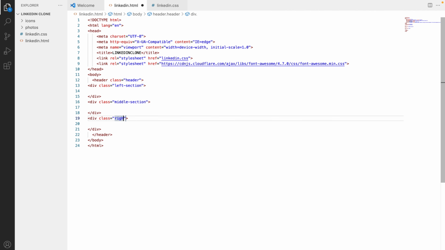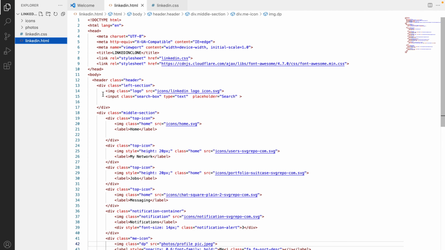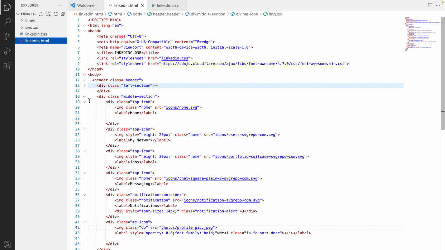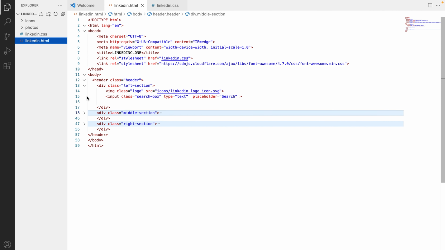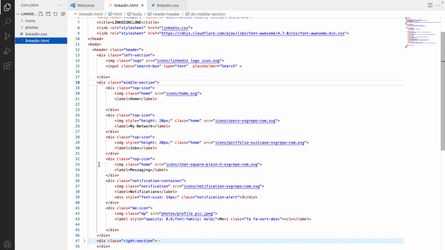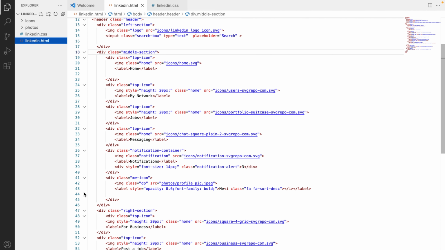This is the right section, right? So you can now put all of these icons inside, and also give them classes so you can style them accordingly. The header: I populated the left section here, I already populated the middle section and the right section. So we have this header sorted out, and I styled it as well with CSS.